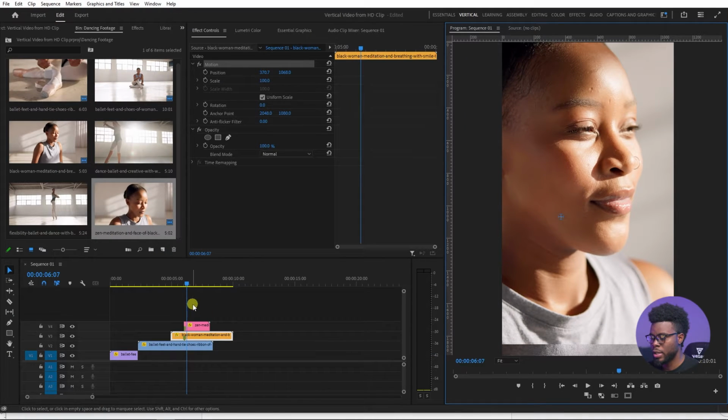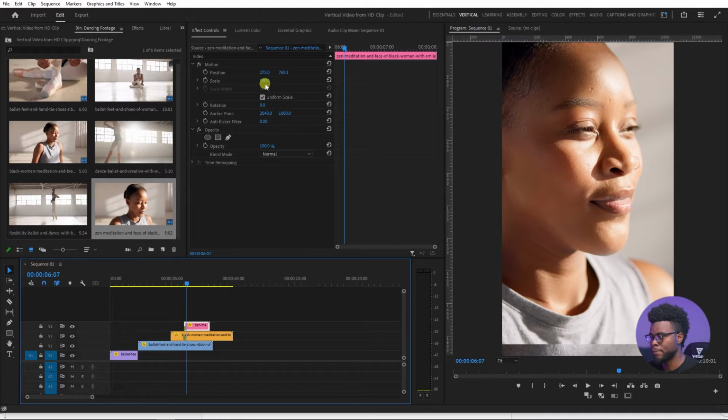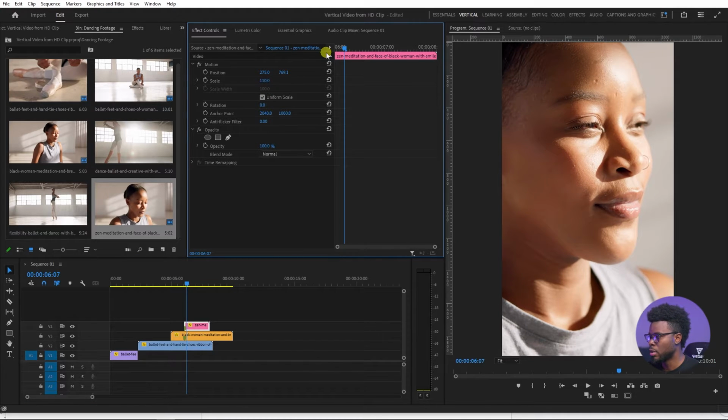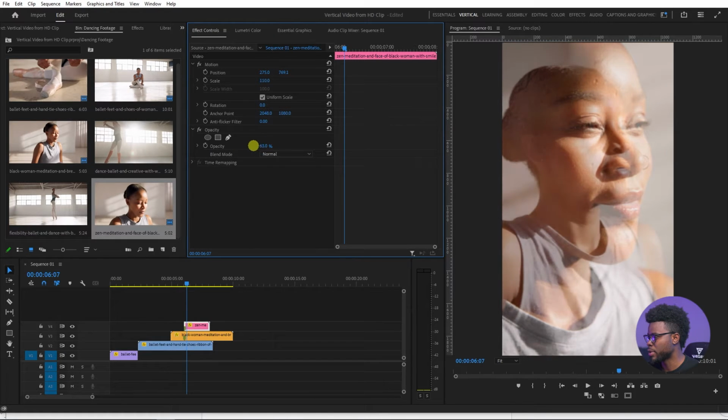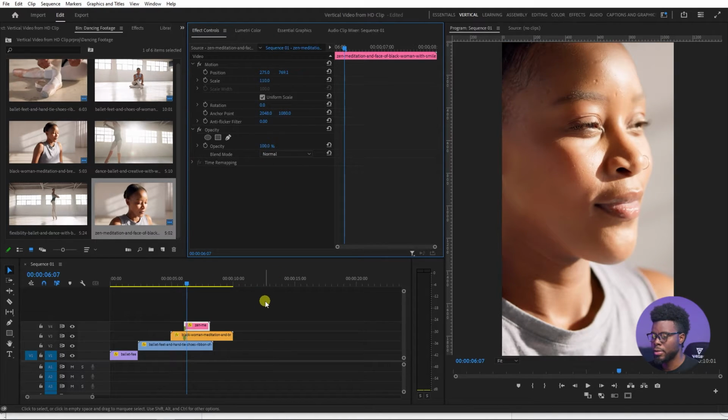What I'm going to be doing is hitting the scale a little. Let's do like 110. Yeah, that looked like it worked. Let me touch back down the opacity to see if we're still aligned. Yeah, it still looks good.